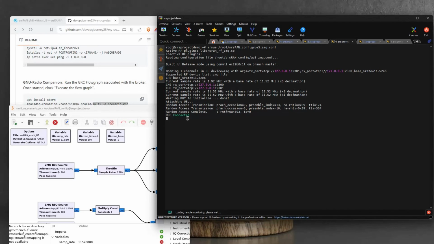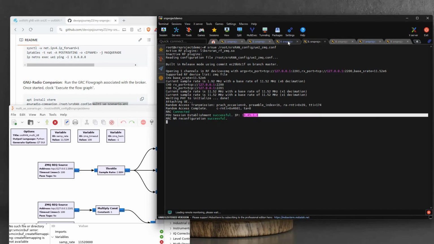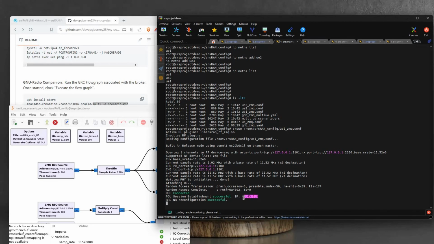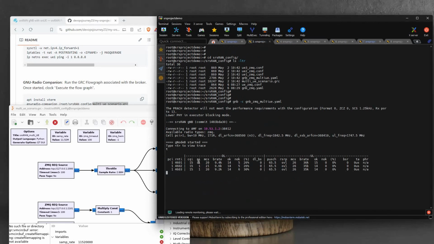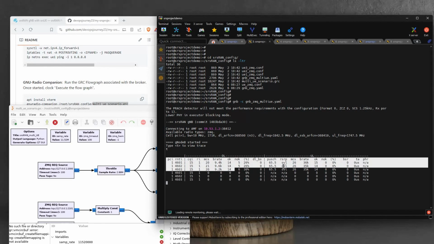Now you can see the RACH process is completed, the random access complete, the RRC connected, PDU session establishment completed. This is the IP given to the third UE, the IP given to the second UE, and this is the IP given to the first UE. Here we can see the PCI, the channel quality index, modulation and coding scheme, everything. So we have the three UEs connected.